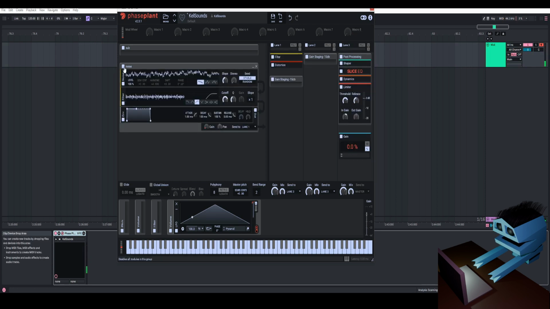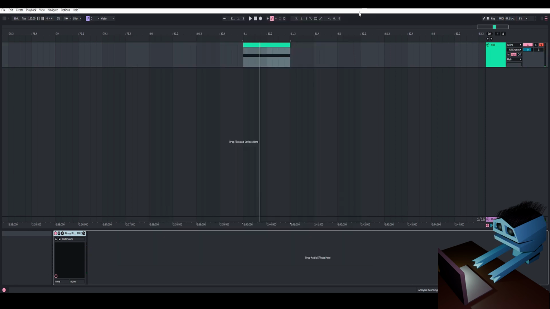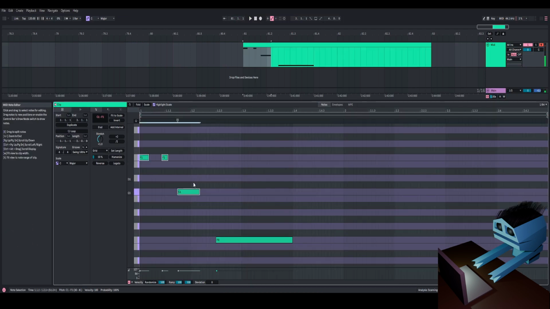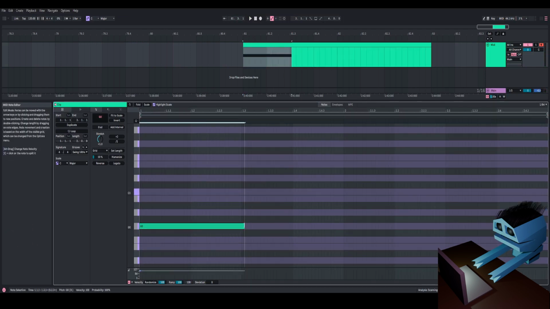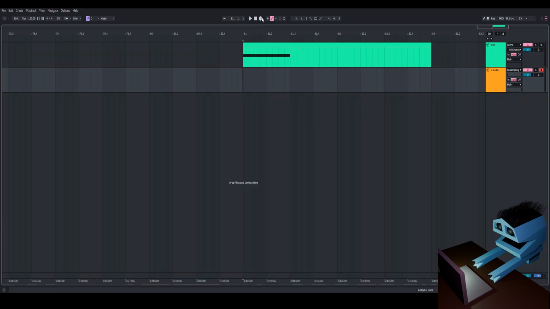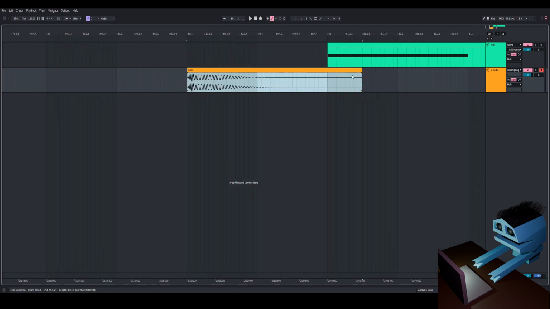I do like the noise, but it's like barely noticeable, honestly. Yeah, I guess I could try and make a melody with that, but I think I just want to record this. And then here we go. Sweet. That is our 808 sample.